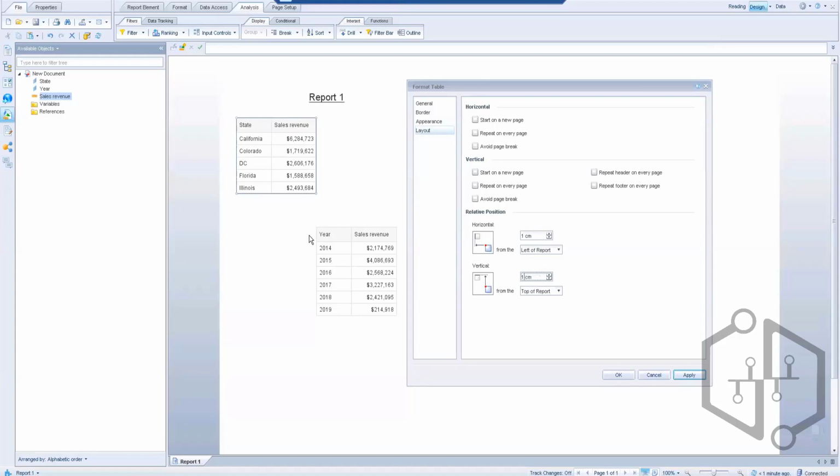So from the top, it should be down 1 centimeter, and from the left also, it should be 1 centimeter. If I apply, it is going up. So if you want to change it to 2 centimeters, apply, it is coming down. Repeat header on every page.